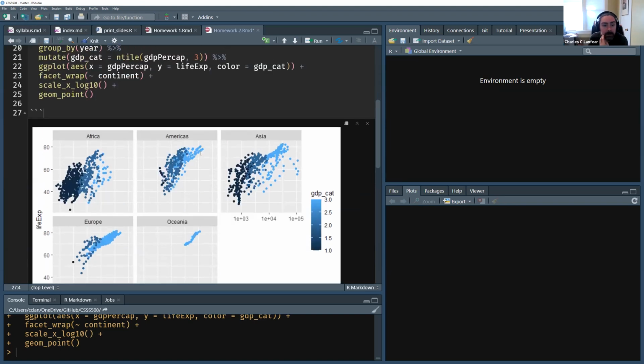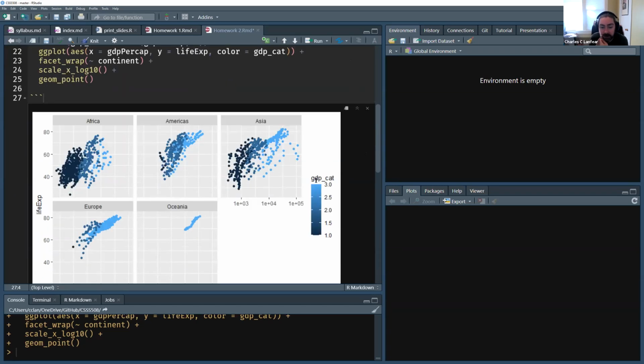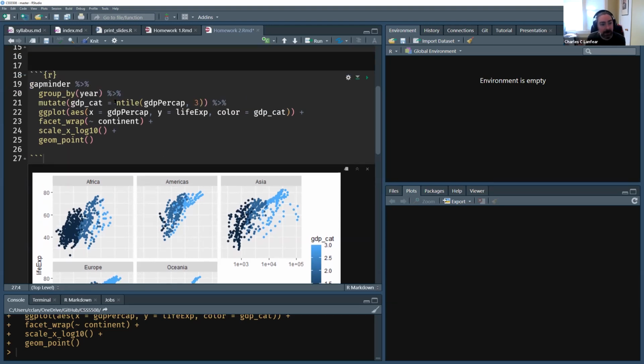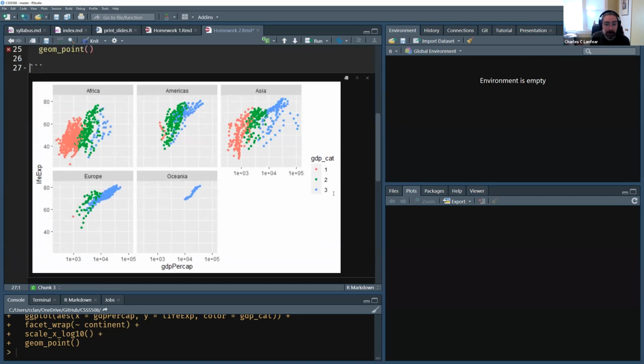All right. This might be a more useful thing to do. You'll notice here that it thinks GDP categorical is a continuous variable because I didn't convert it into a categorical variable. If you really wanted it to be a categorical variable, I could take this up here, wrap it in factor. Now it knows it's a categorical variable and will give them colors that are more distant in hue.